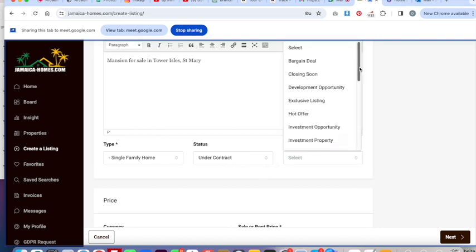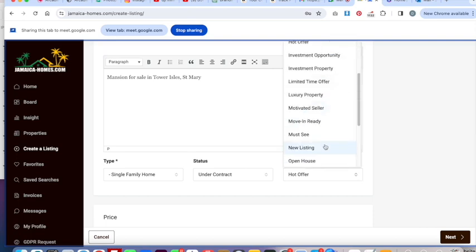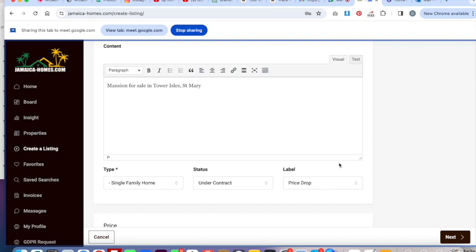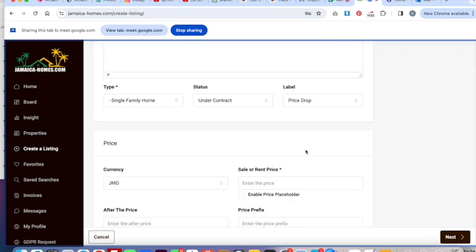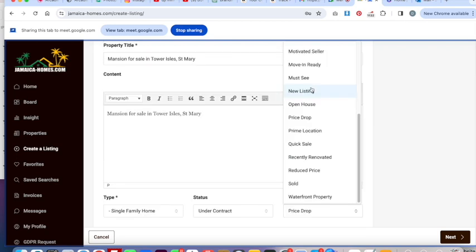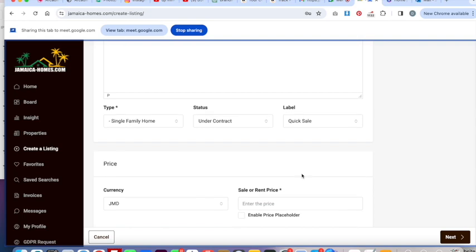And then the label, this is quite important, because this gets people interested. So it might be that you believe it's a bargain deal, hot offer, or a must-see property, etc. Or if it's a price drop, you want to indicate that. So that's a way of coming back in and making it known that this property has now dropped in price, or the owner's looking for a quick sell.